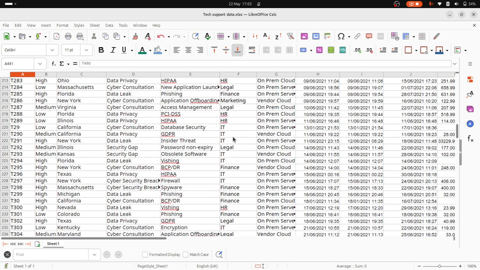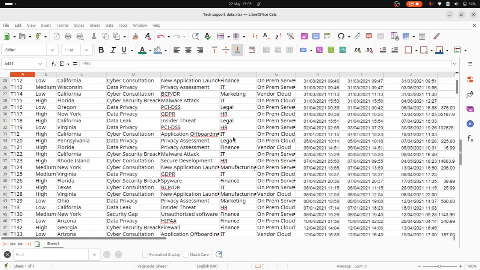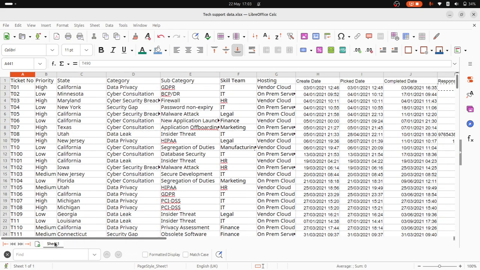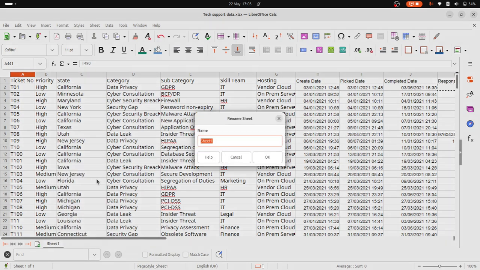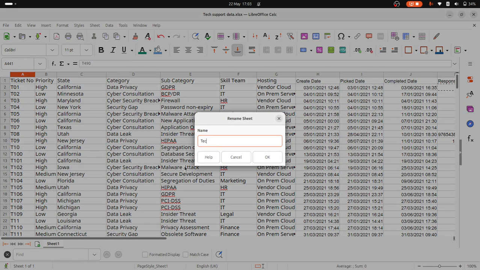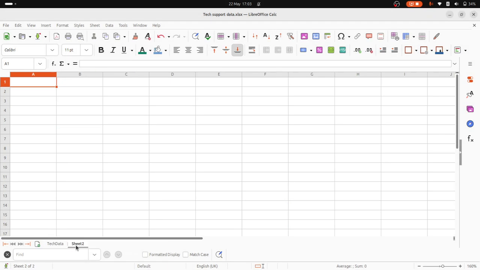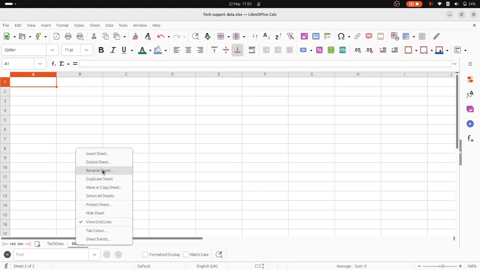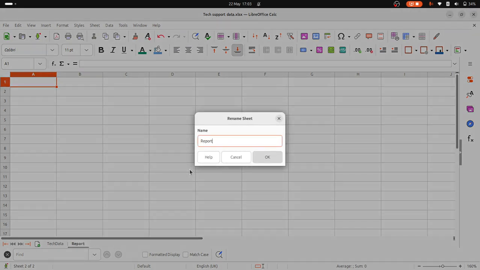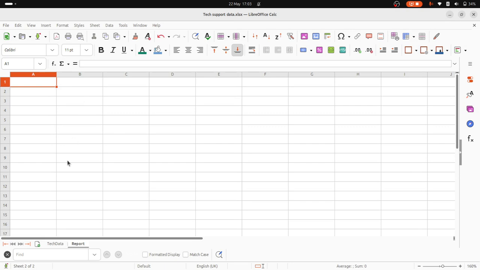So how do we then turn this into a report with our numbers? Well, the first thing I'm going to do is rename this sheet at the bottom here. So rename sheet tech data, and I'm going to create a new sheet that I'm going to call my report. So this just allows me to put some of the values that I'm going to want to put in. So I'm going to want to put in the average response and the average completion data.